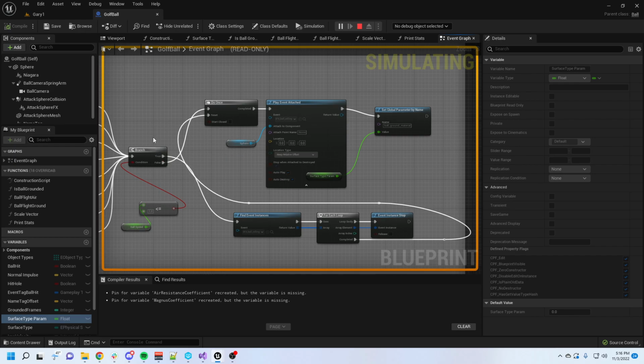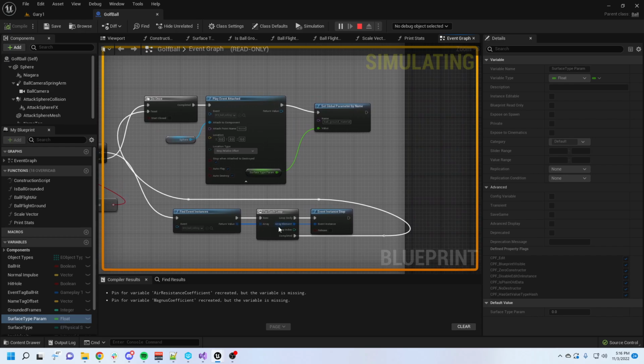If it's true that the ball speed reduces below one, then we're going to find the rolling ball event, and for each loop, we're going to stop the event, and then that completes that circuit, and so we reset the do once. So that way, if, for example, the ball somehow gets knocked out and starts rolling again for whatever reason, we'll go through that process of playing the event until the speed drops below one.